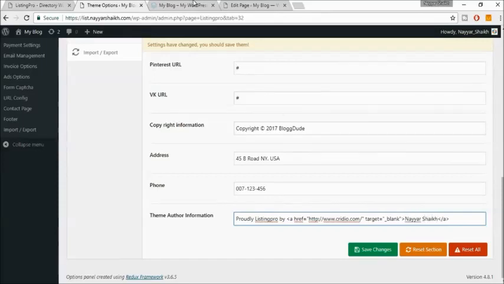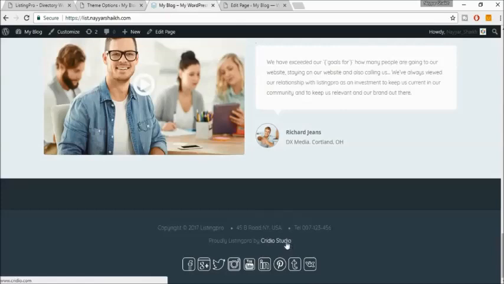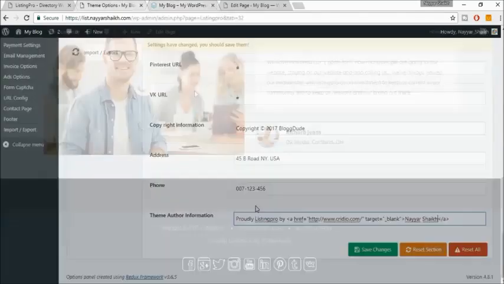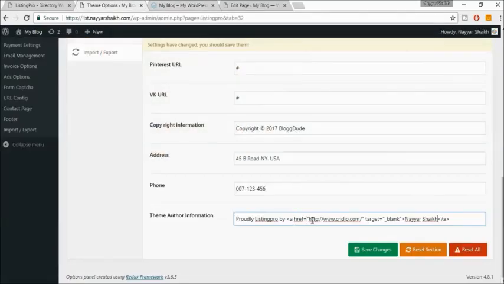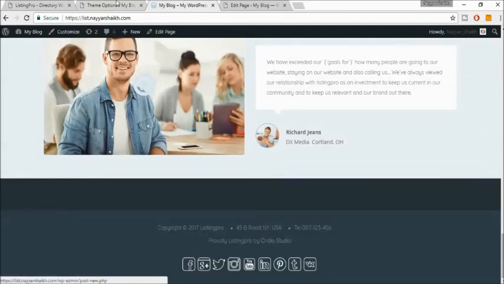Okay, and here if you see Credio Studio is linked to some page. Okay, this is the page, the credio.com. So I want my website over here. So what I'll do is www.blogdude.com. Fine, it's double G, and target blank. It means that when someone clicks on this link, it will open in a new tab.